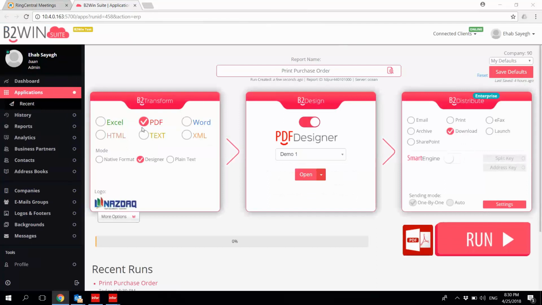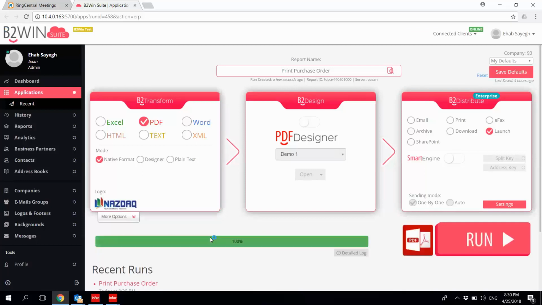The first example I'd like to show you is the conversion using the mode native format. Actually, it's a conversion from the native BPF file, which is the LN or Baan 4 format, converted to PDF, keeping the graphics coming from LN. The action would be launch. So I'd like to click on run. It will generate and launch the PDF here.